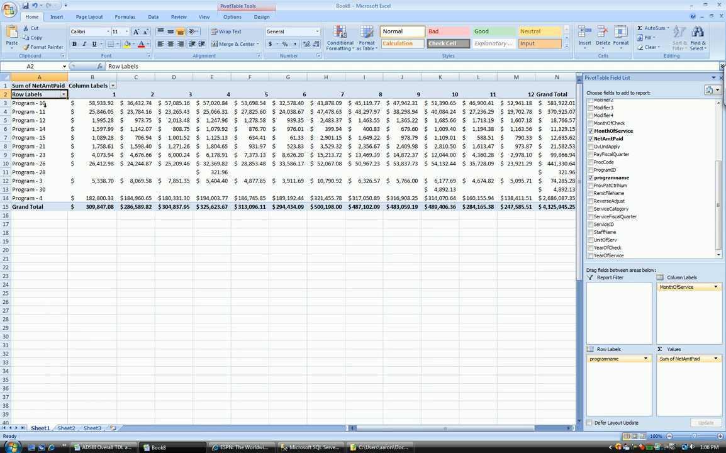And now I can see my program payments by month. And I can do that instantaneously. Which is again the real power of the pivot table functionality in Excel, that we can quickly come in and manipulate data quite a bit.